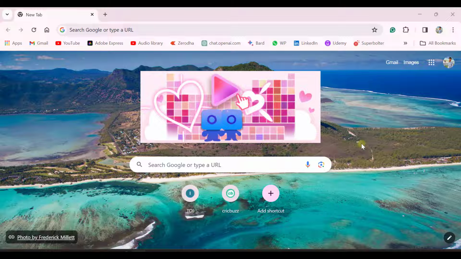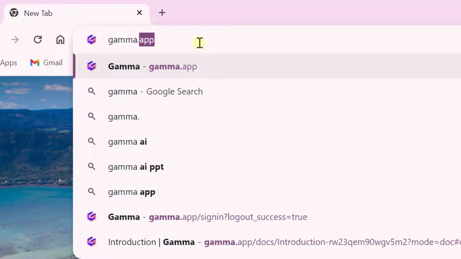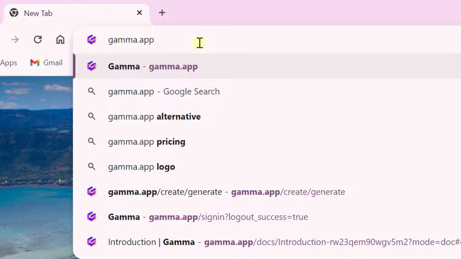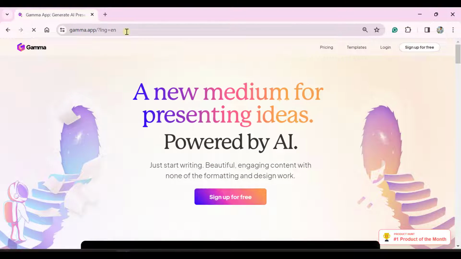And now, without any further talk, let's get into this video and see how we can make this awesome presentation using AI. So I'm here in my internet browser and I'll type over here gamma.app and I'll hit enter. So it will land you on the Gamma home page.